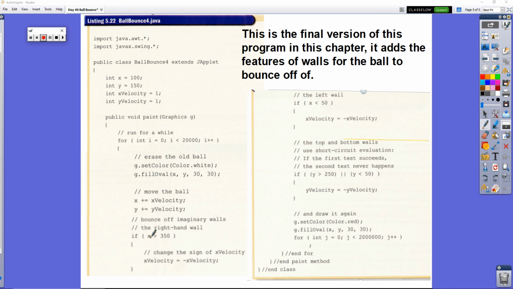If the X position of the ball is greater than 350, I'm going to negate the X velocity. So what that means is if your X velocity is positive, like it used to be +1, once I get to this point where my X value is 350 and I negate the X velocity, instead of continuing to move the ball to the right, negating the X velocity will bring the ball back towards the left.